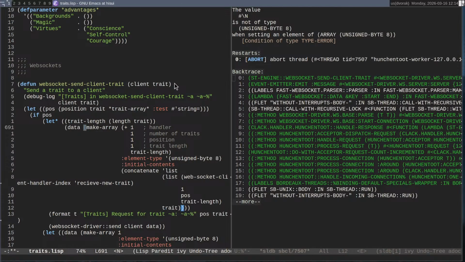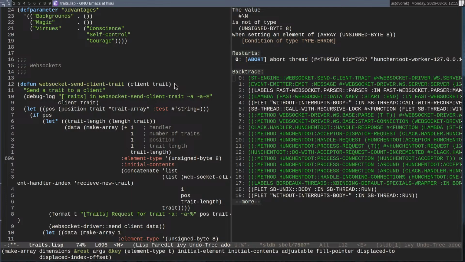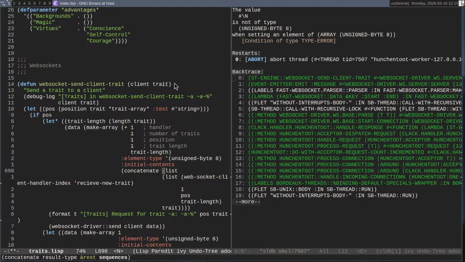So, make array is erroring. So we're creating... Okay, so the issue is that the value n, so the character n, is not of type unsigned byte. So that suggests to me that we're in concatenate here, in the initial contents. We're creating the initial contents. First, it's the WebSocket client of the new trait. That should be a number.